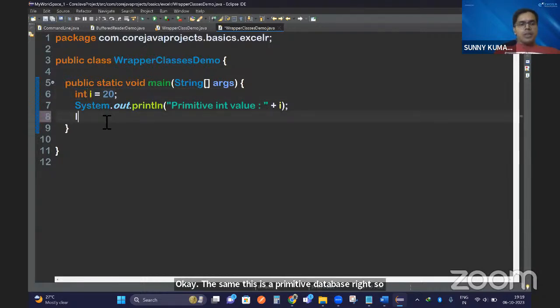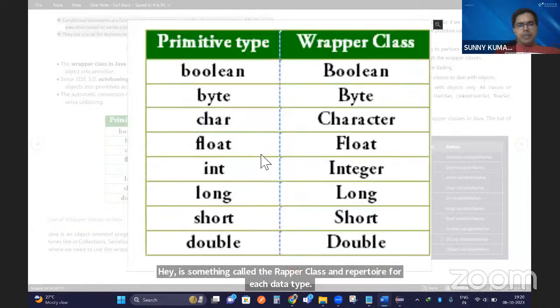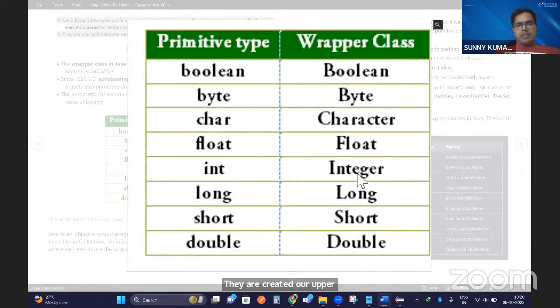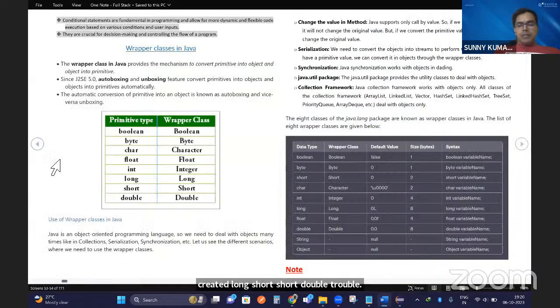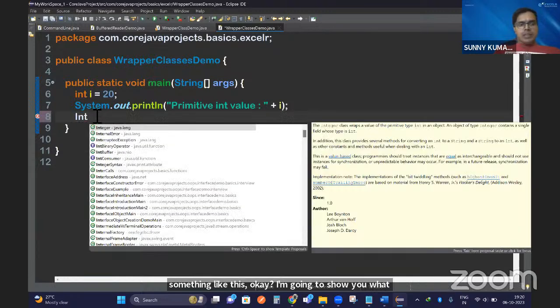There is something called a wrapper class, and for each data type, they have created a wrapper class. You see, for int, what have they created? Integer. For long, they have created Long, Short, Double, Boolean, Byte, and for char, Character. They have created something like this. Okay, I'm going to show you one wrapper class. So Integer is the wrapper class.